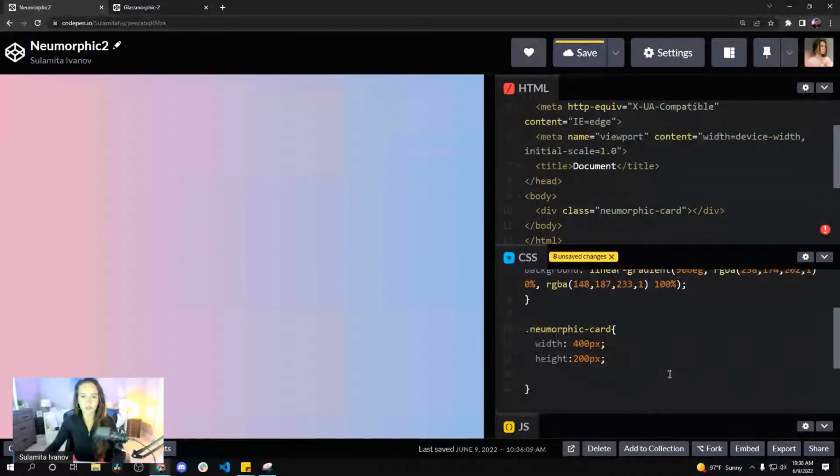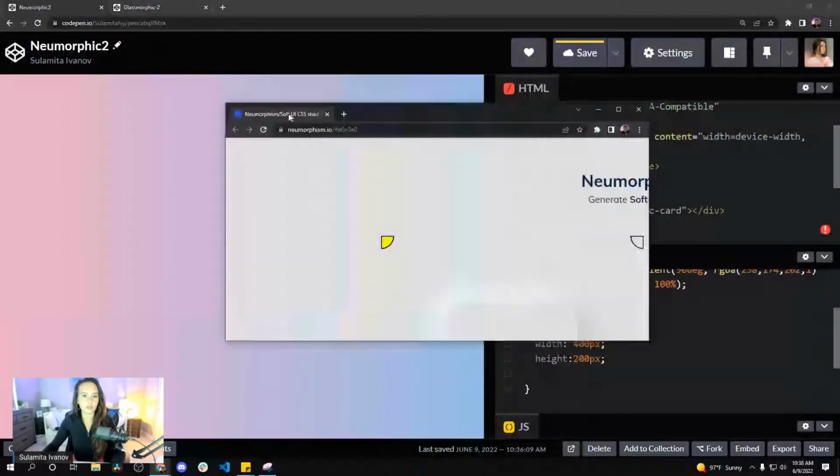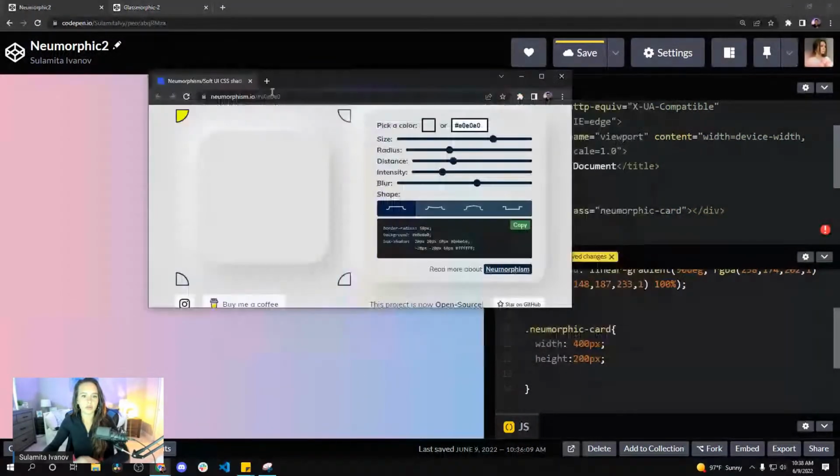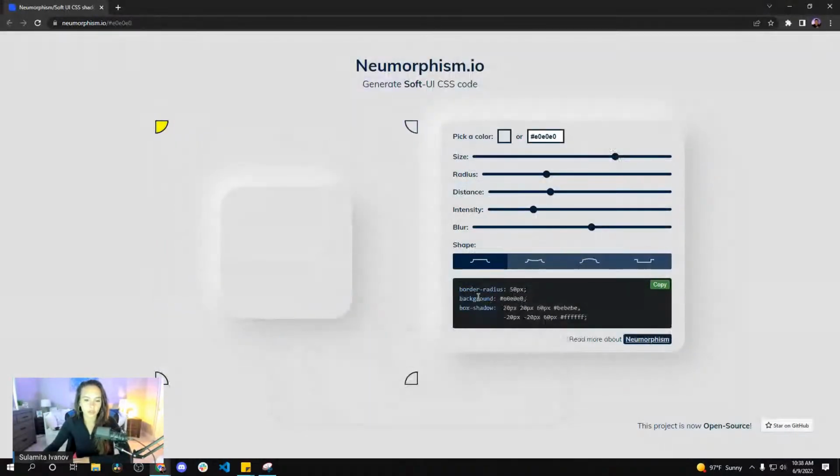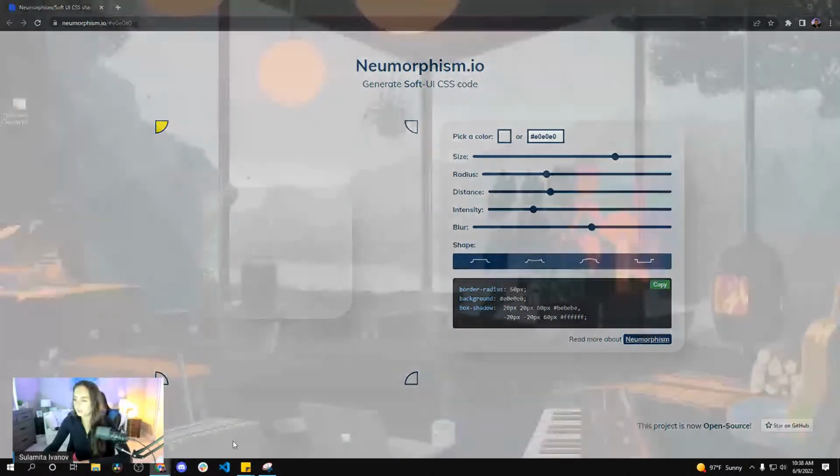Okay, and for the card, for the background color, so what we're doing is going into this. I mentioned earlier that we're using generators, but I'm showing you guys also how these generators work and what they do. So for neumorphism, as you can tell by this website, this is already a neumorphic website.